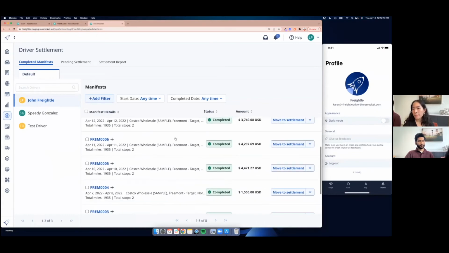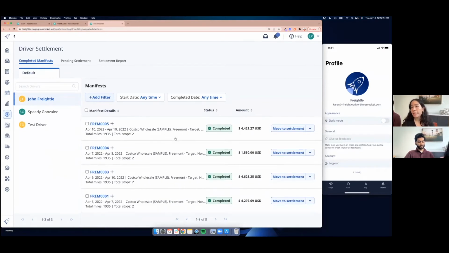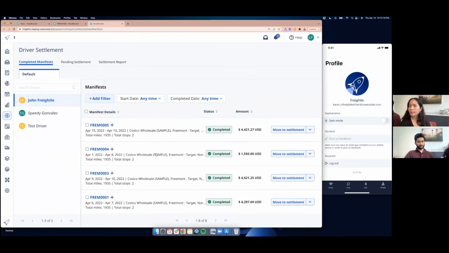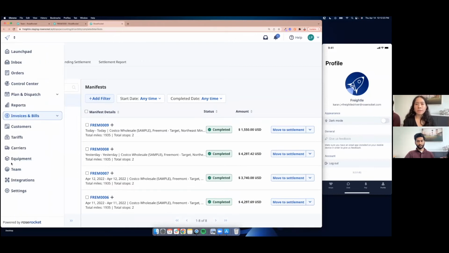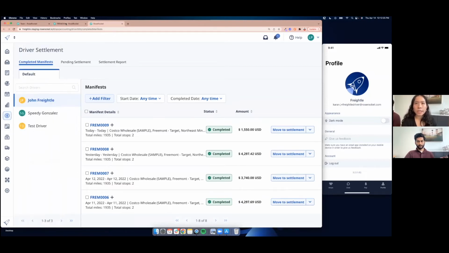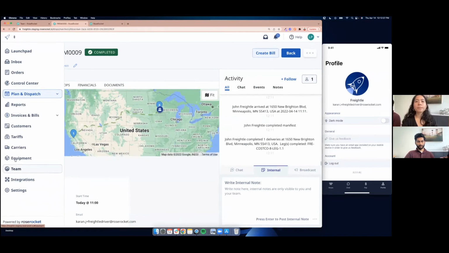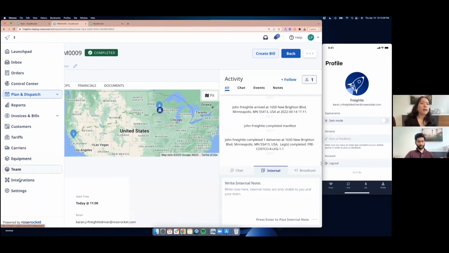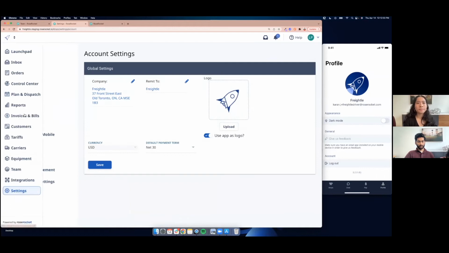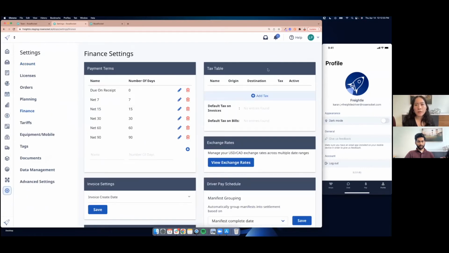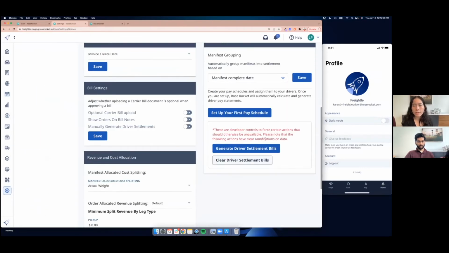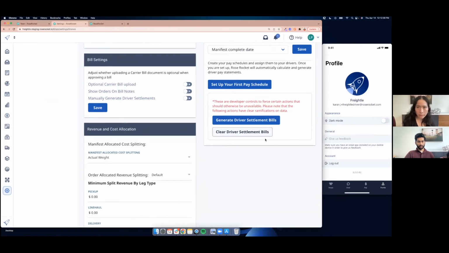So here we've got every manifest that was completed in the last 2 weeks or so, starting from the 6th all the way to today. So what you want to do now is hop over to our settings page and create our first pay schedule. The pay schedule will help you generate statements automatically and group manifests into those statements.